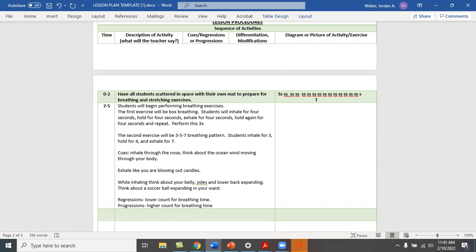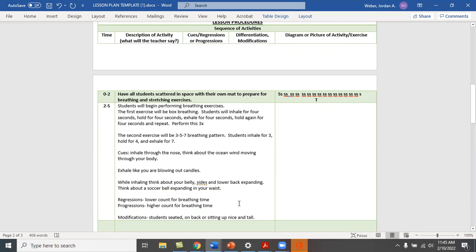As far as modifications, you could have students seated, back, or sitting up nice and tall. Okay, so different ways that students can sit. As far as differentiation, you could have soft music playing while they're breathing. Okay, so that would be some way to change it up.